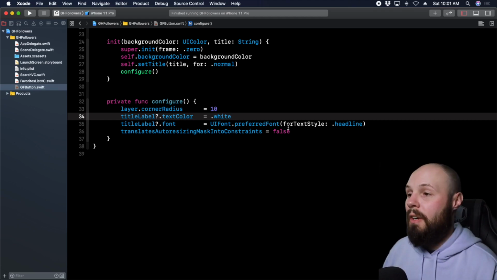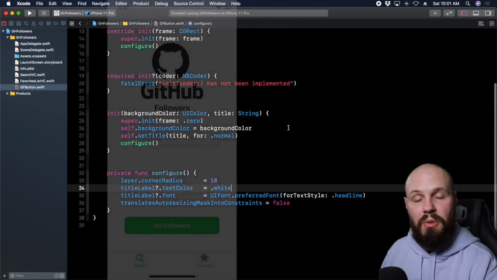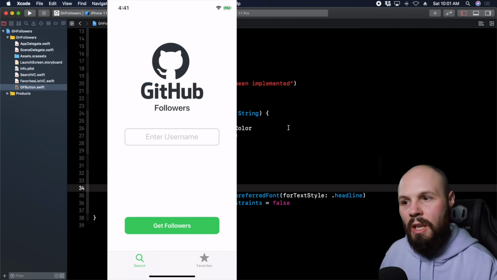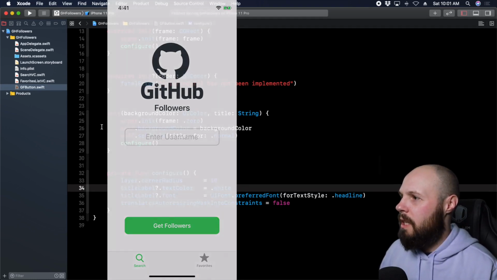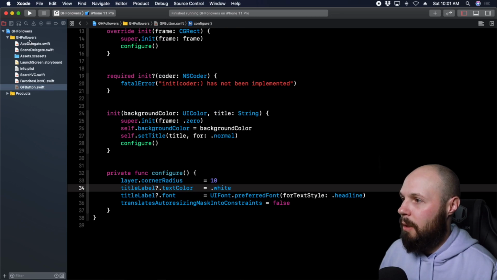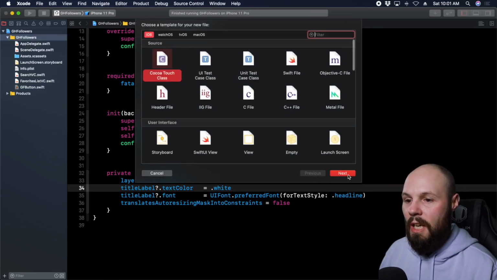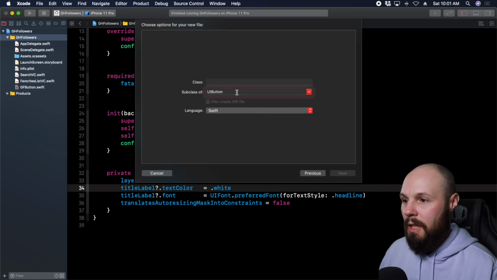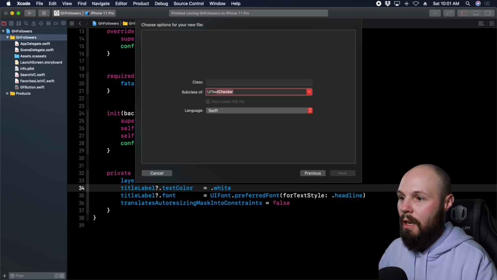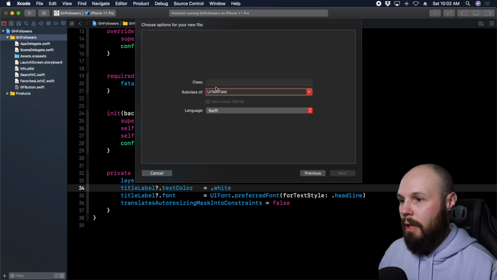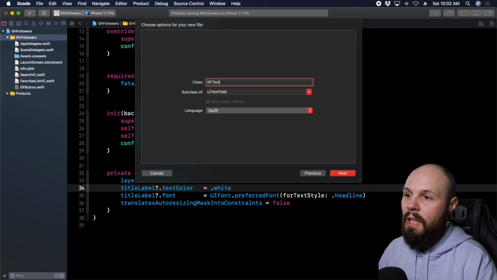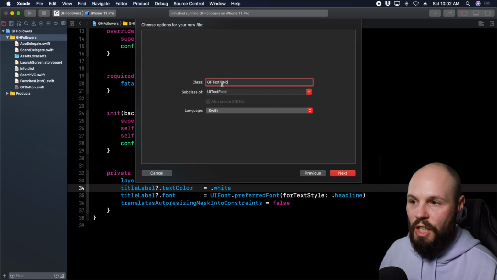So now we're going to do something very similar for that custom text field that you see on screen. You see it's got some rounded corners, we have some font sizing, we have the placeholder value. So let's go ahead and do that as well. Back to our GitHub Followers folder here on the left, again Command N for a new file. Cocoa Touch class, hit next, make it a subclass of UITextField. And we're going to call this GFTextField. Because we don't have a lot of text fields in this app, we're just going to call it the generic one.